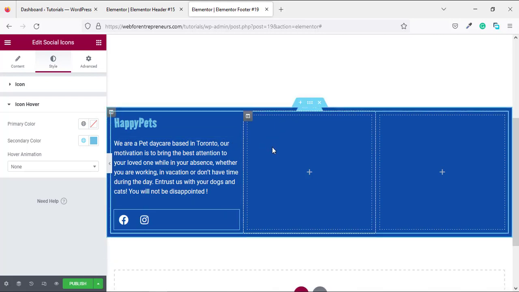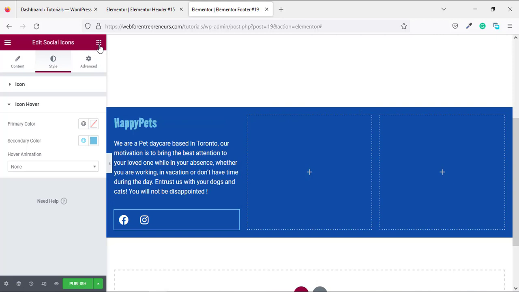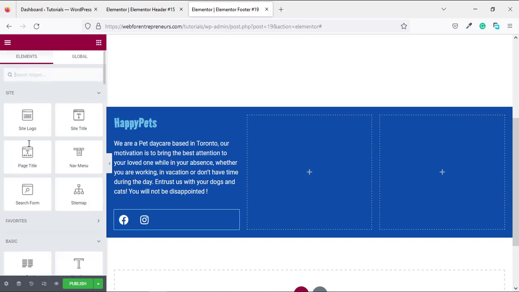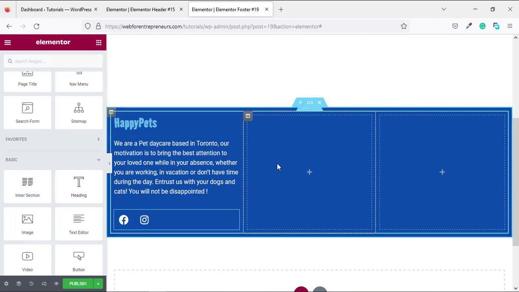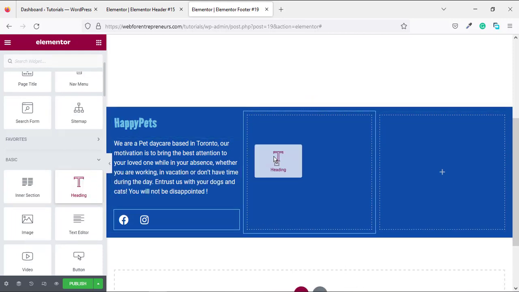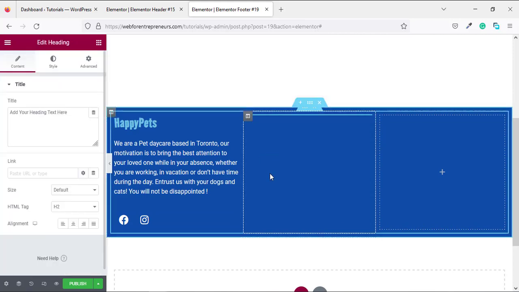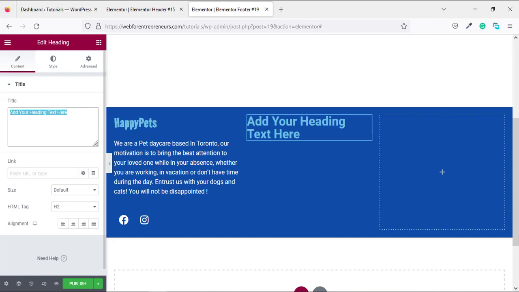Okay, the second section we are going to add here is going to be a frequently asked questions section, you know. So let's add a FAQ section. We are going to add some heading. So let's drag the heading to the column where we want to add it. This is the middle column. This is where we want to add it basically. And we are going to change that to FAQ. And we are going to style it a bit.